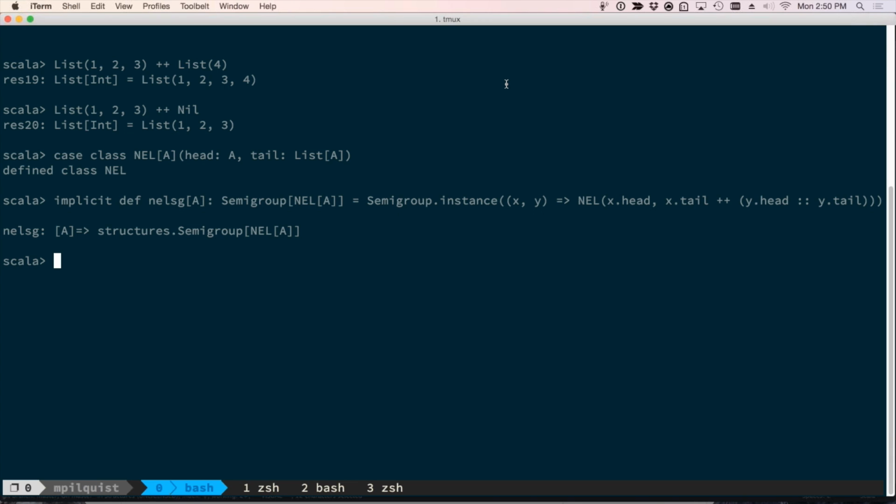Non-empty list is extremely useful, right? We use it a lot in validation, for example. And yet, the question of what's a list without its monoid instance yields this data type. I think that's really neat.